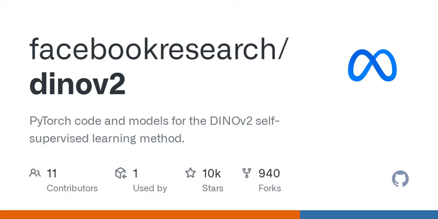Listeners, do you have any projects in mind where you think AI could be a game changer? Maybe in healthcare or environmental monitoring? DINOv2 could be a fantastic candidate to explore those ideas.